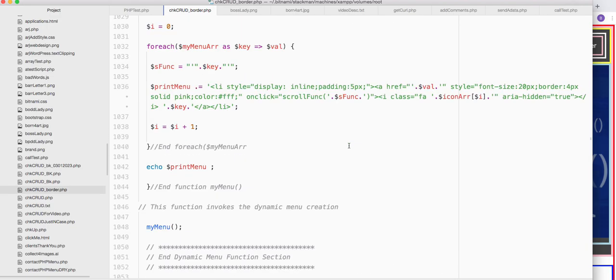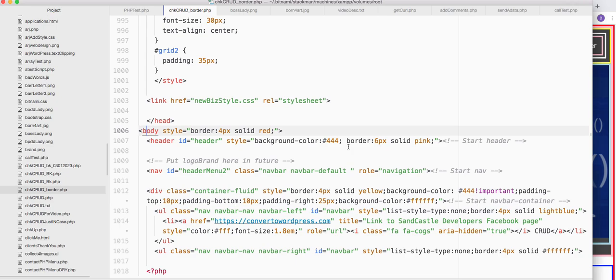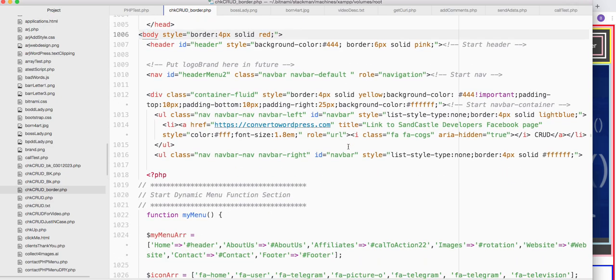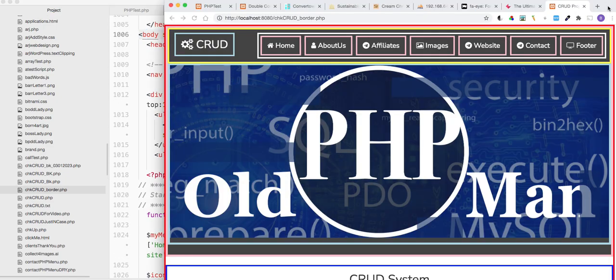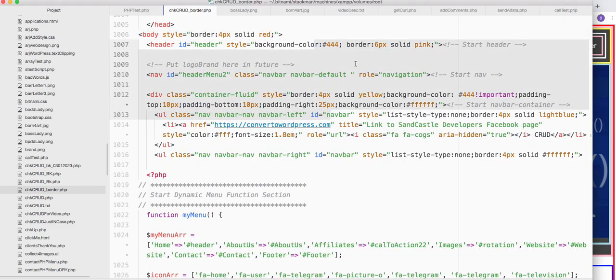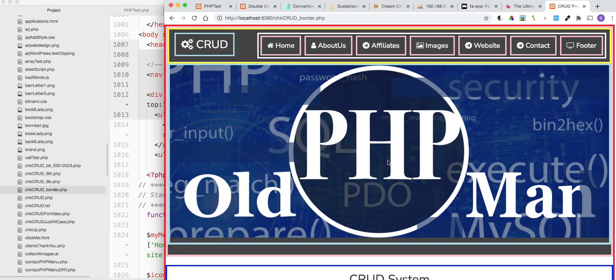So let me show you what it really looks like. Let's stay here on body. Boom. There it goes. As you can see, your website has, and I'm not giving you a copy of this one with the borders inside. So you can see it's going to look more like the decent one that we did before. Let me see. I kind of went like here.